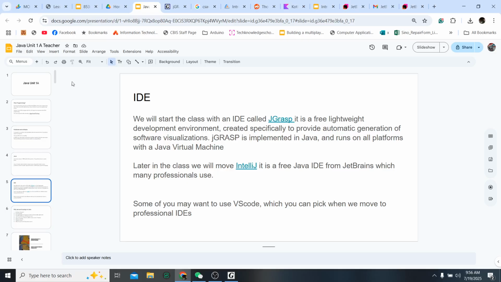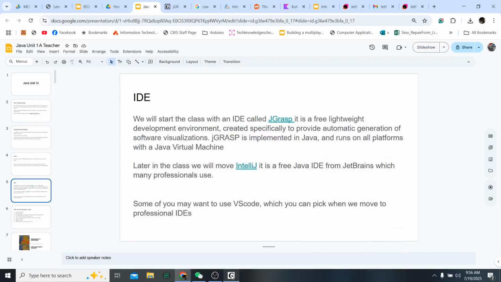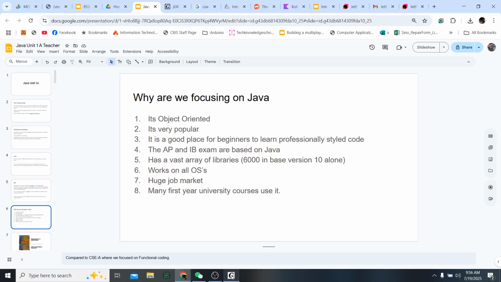So at the start of the class, we're going to use something called jGRASP. jGRASP is a very basic IDE. It's very lightweight, only about 7 megabytes, and it just does everything automatically for you. Later, we'll move to IntelliJ, which is a Java IDE from JetBrains, the most used professional one. When we move to IntelliJ, if you're comfortable with VS Code, you can stick with VS Code, but I'm going to go with IntelliJ in case you take Computer Science C, which is probably going to be based around Android.